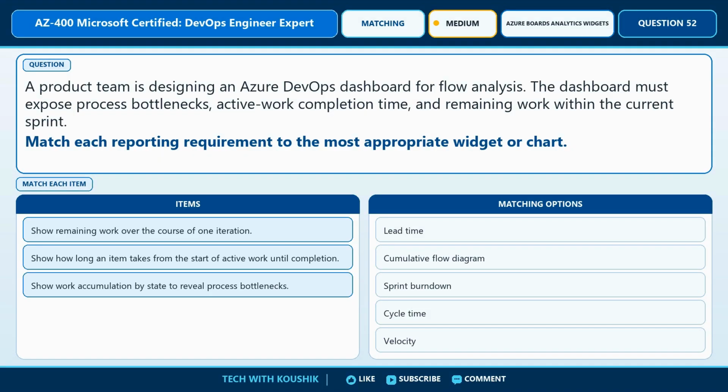Question number 52. Scenario. A product team is designing an Azure DevOps dashboard for flow analysis. The dashboard must expose process bottlenecks, active work completion time, and remaining work within the current sprint. Match each reporting requirement to the most appropriate widget or chart.